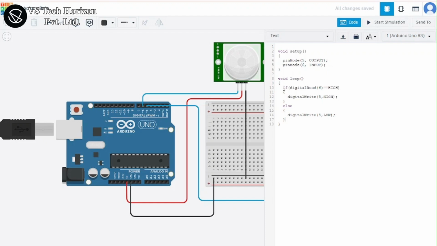Let me explain. digitalRead means it is going to read a signal from our sensor at pin number 6. If the digitalRead is HIGH, then it will turn on the LED that is connected at pin number 5. Else, it will turn off the LED. So now let's test our code with the Start Simulation button.